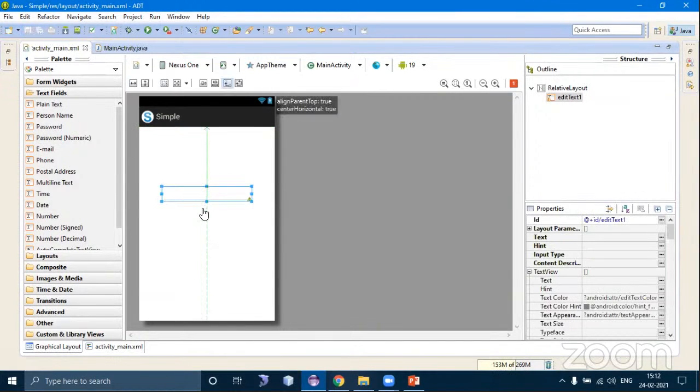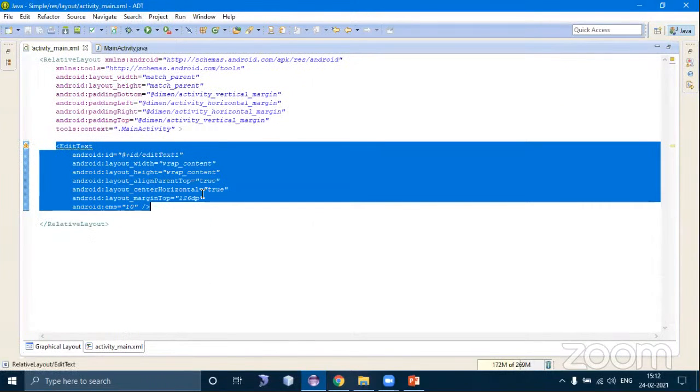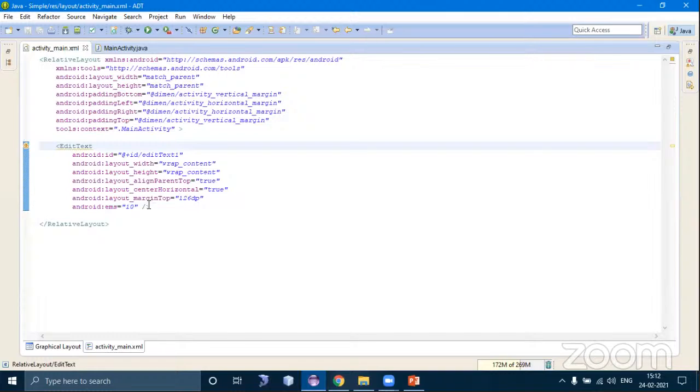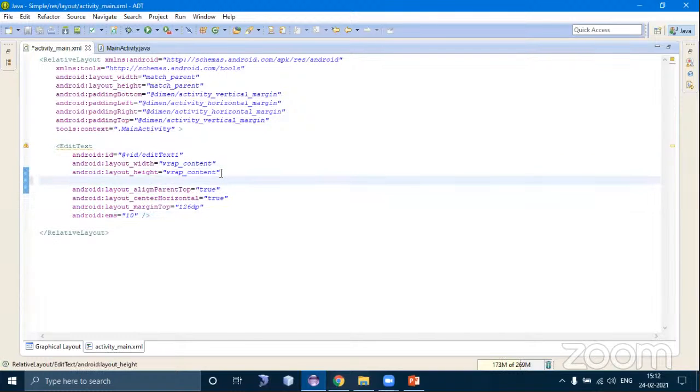Now how can I assign a label for these input boxes? Using the hint keyword, I can easily do it. Here you can see your starting and ending tags. XML works based on these starting and ending tags only. You can see there are a lot of attributes.